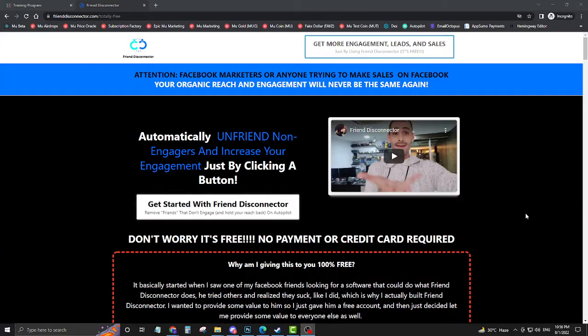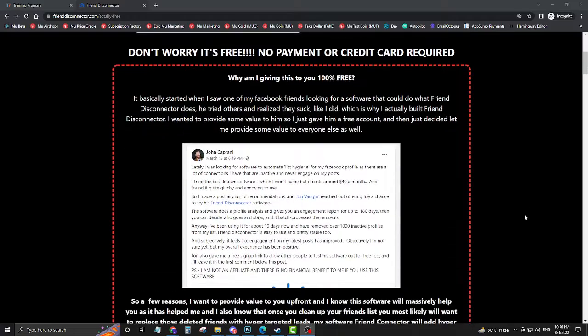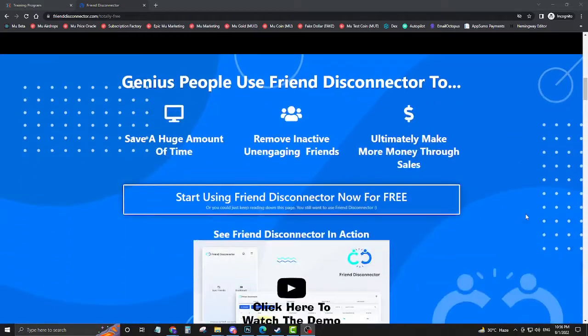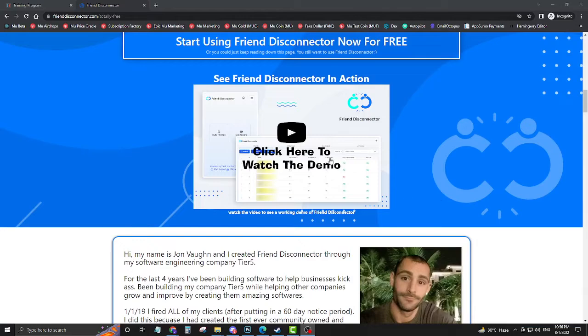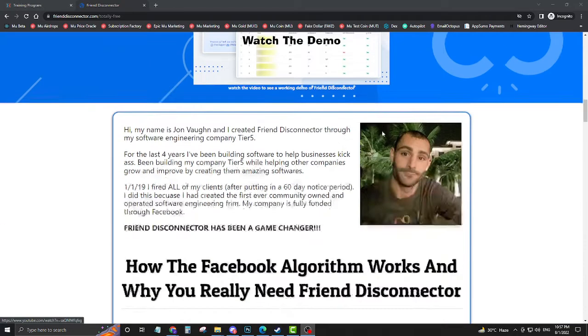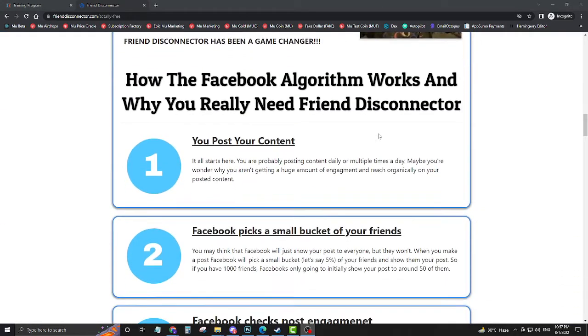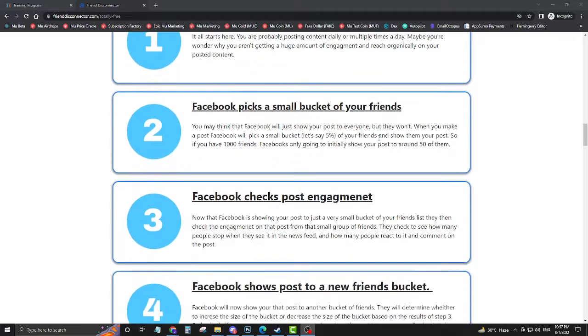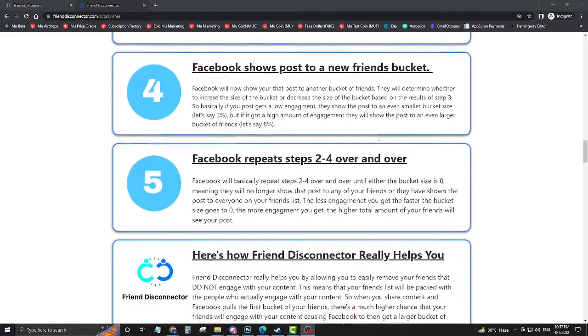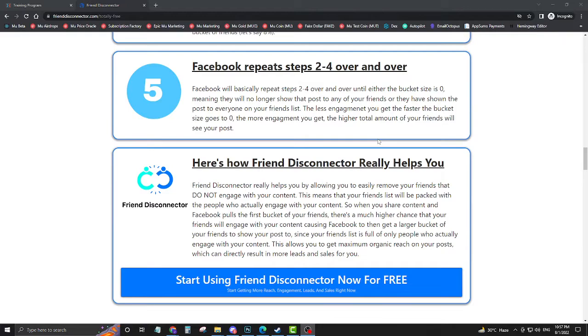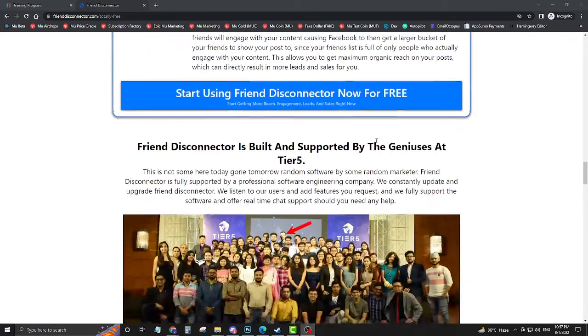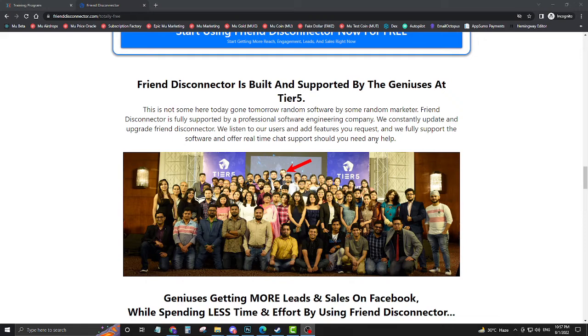And this is a software that I know will actually help you increase your Facebook organic reach and engagement by allowing you to clean up your friends list. So you can go to the link that's right down below. You can watch a demo of the software, see how it works. You can understand why I built it, how the Facebook algorithm works, and how the software helps you clean up your friends list, which is going to help you get more engagement and more reach organically on your Facebook posts.